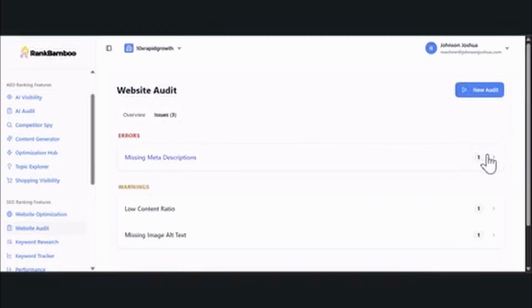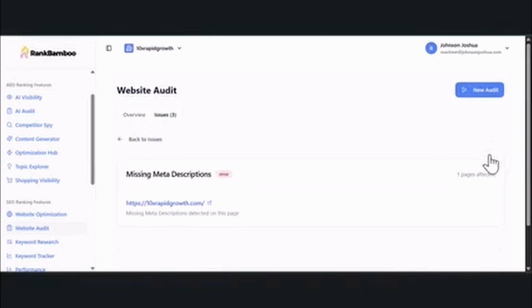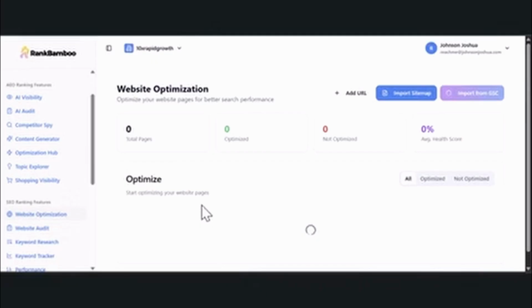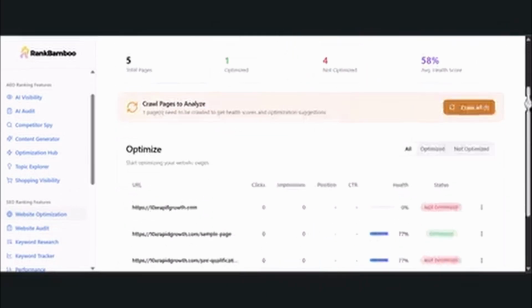When you apply the fixes, such as optimizing pages directly from the dashboard, the page is optimized successfully and the changes are applied to your website. You can repeat this process for other pages, including your thank you page.